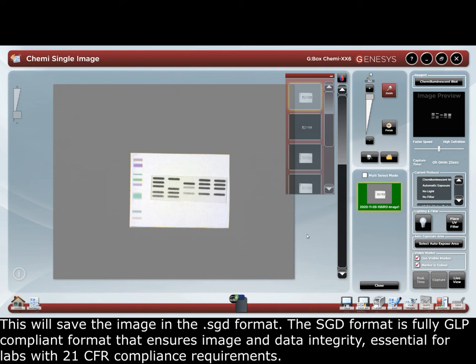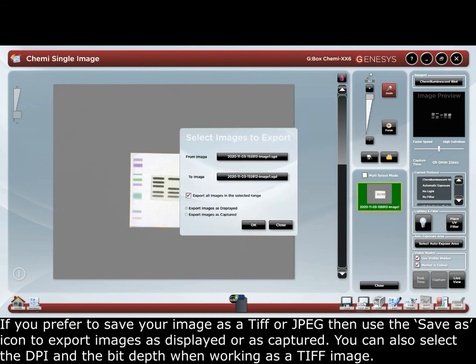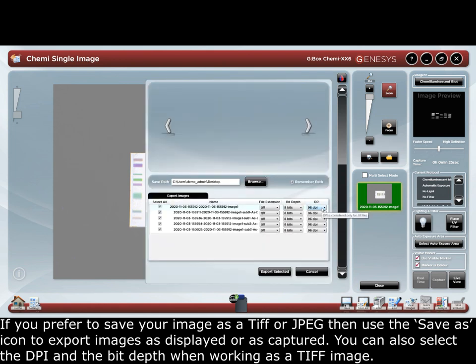The HD format is a fully GRP compliant format that ensures image and data integrity, essential for labs with 21 CFR compliance requirements. If you prefer to save your image as a TIFF or a JPEG, then use the Save As icon to export images as displayed or as captured. You can also select the DPI and the bit depth when working with a TIFF image.